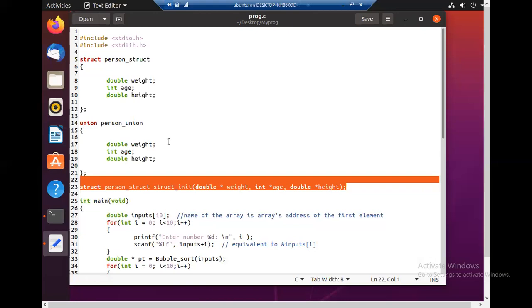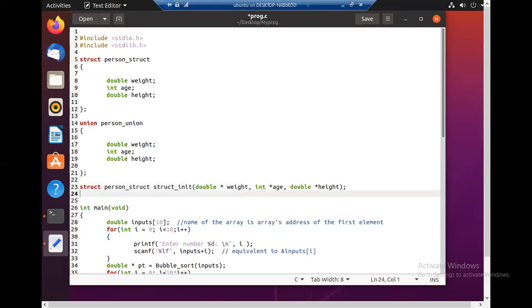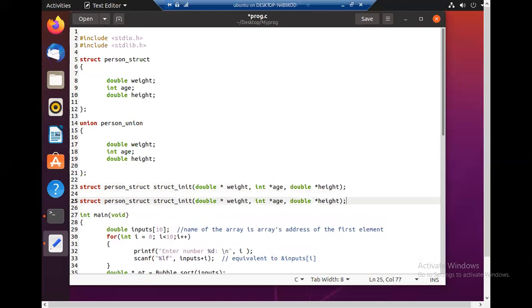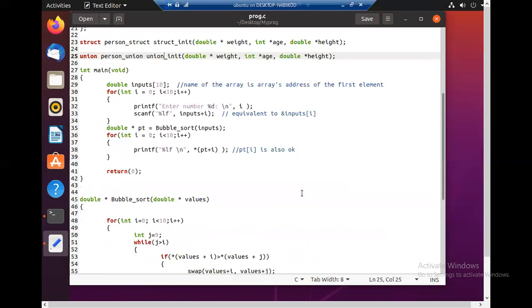The initialization of a union is also the same, but we have to use the union type. So this is the return type. Return type is union, person union. Union initialize. So how we will do the initialization, now we will see.